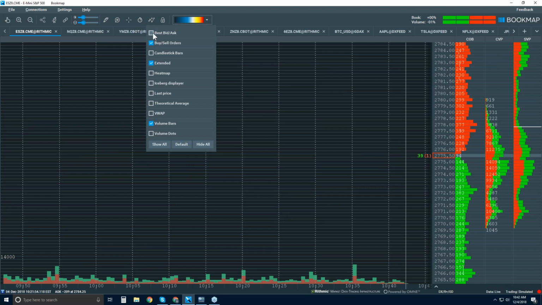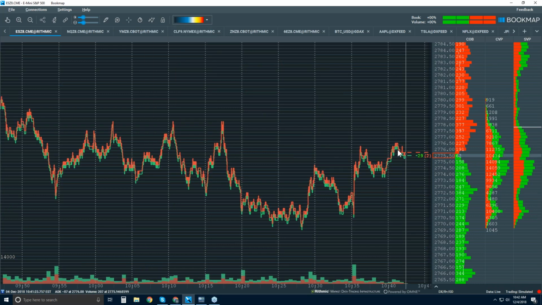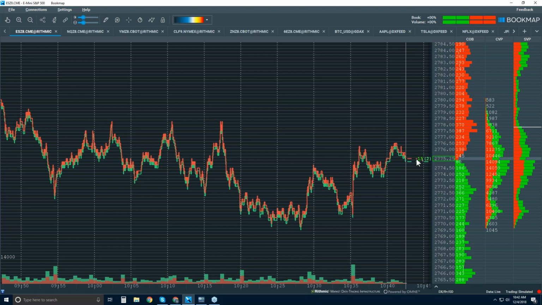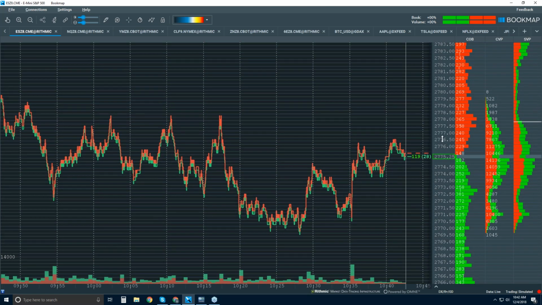Okay, first element is best bid and offer. That's all we're displaying here. That's the first element. This vertical white line here separates the historical best bid and offer from the current best bid and offer. This is the current best bid and offer here, with the last traded volume being this number here. And this is our price ladder, as you can see.